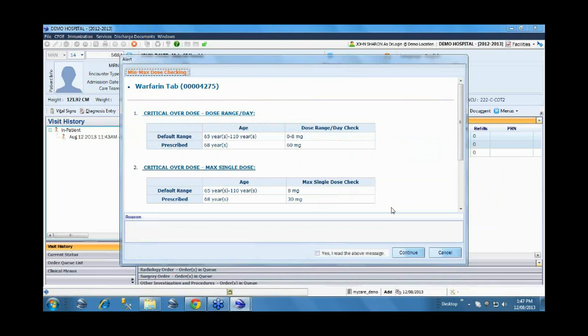Like this, there are 8 different types of checks: interactions, dose range checks, maximum dose, minimum dose, the number of times the medication can be taken in a day, the total duration, and the total strength the patient can take over a period of time. So all of these factors the system checks, and also there are 3 different types of checks available.